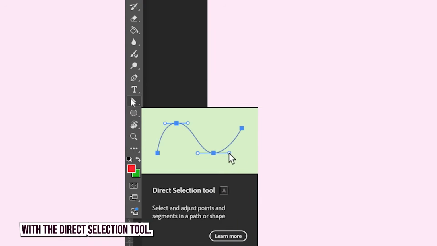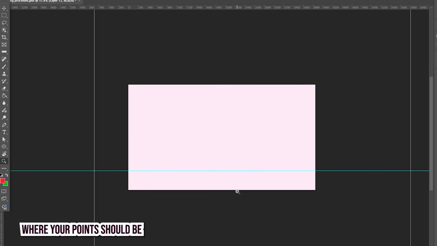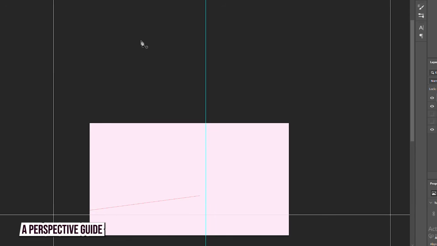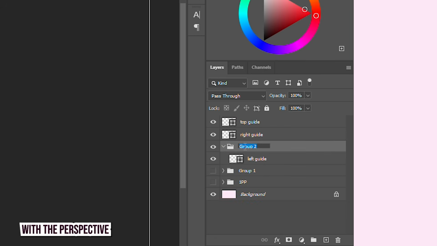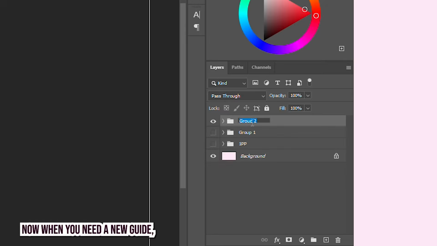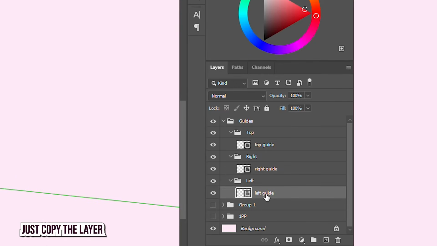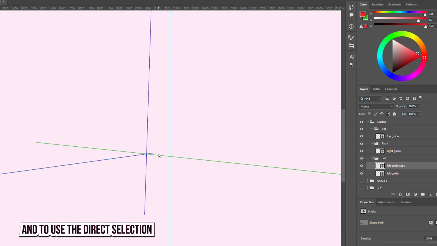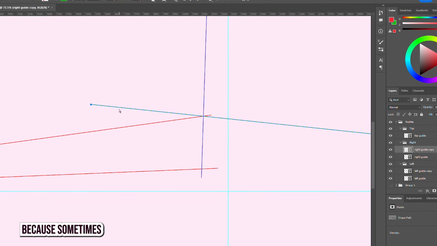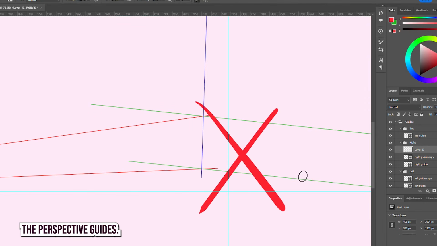I figured out for myself that it is easier to use the pen tool with a direct selection tool. Just mark with guides where your points should be and draw a perspective guide from each position using the pen tool. Label each layer with the perspective guide and group them. Now, when you need a new guide, just copy the layer and use the direct selection tool to move the endpoint. Be careful here, because sometimes you accidentally move the entire path and screw up the perspective guide.